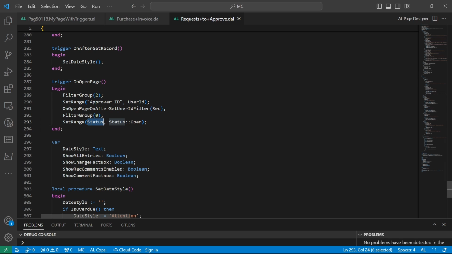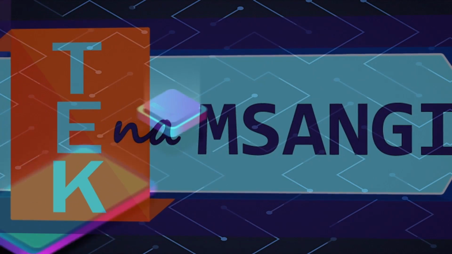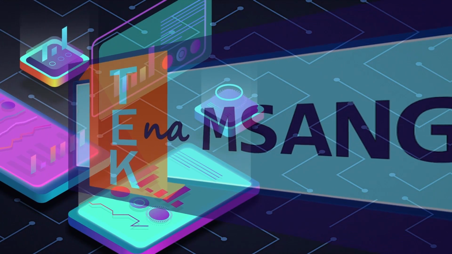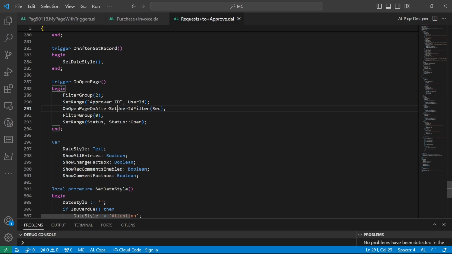And we can look at the use case here. We are filtering so that when we are trying to open the page, these are the values that will be displayed for this particular page. We are filtering to the user ID to make sure that this is the current user. We should not display approval requests that belong to another user for the current user, and also we are making sure that the status is open. This is a very good use case for triggers and code in page.